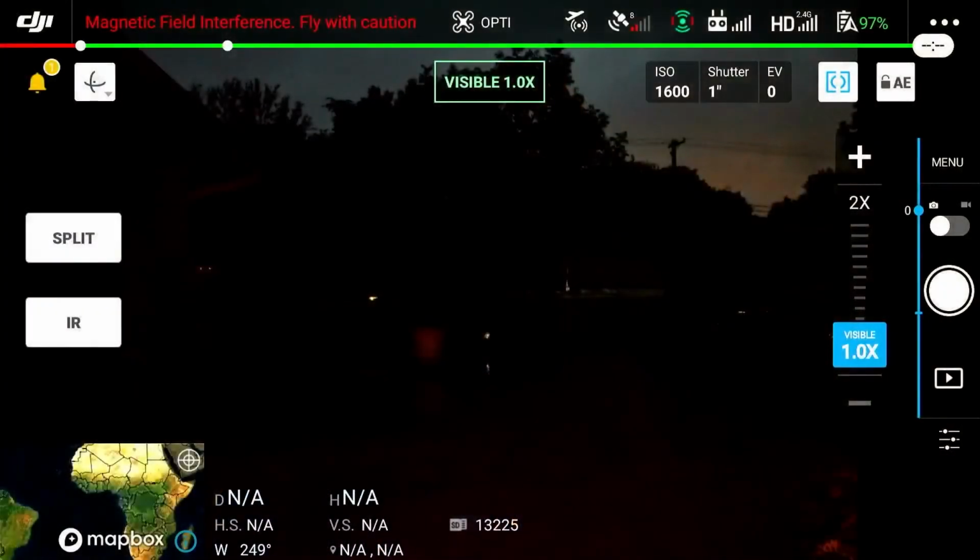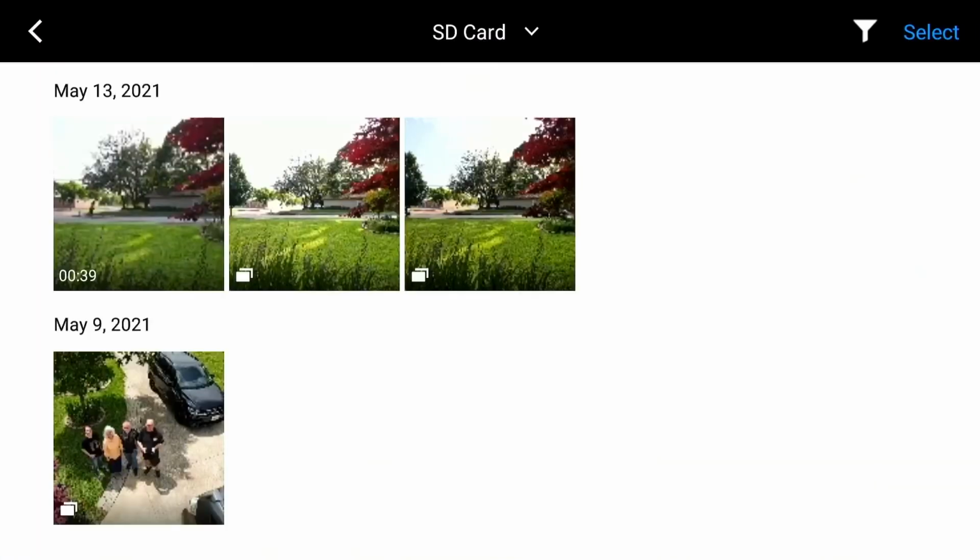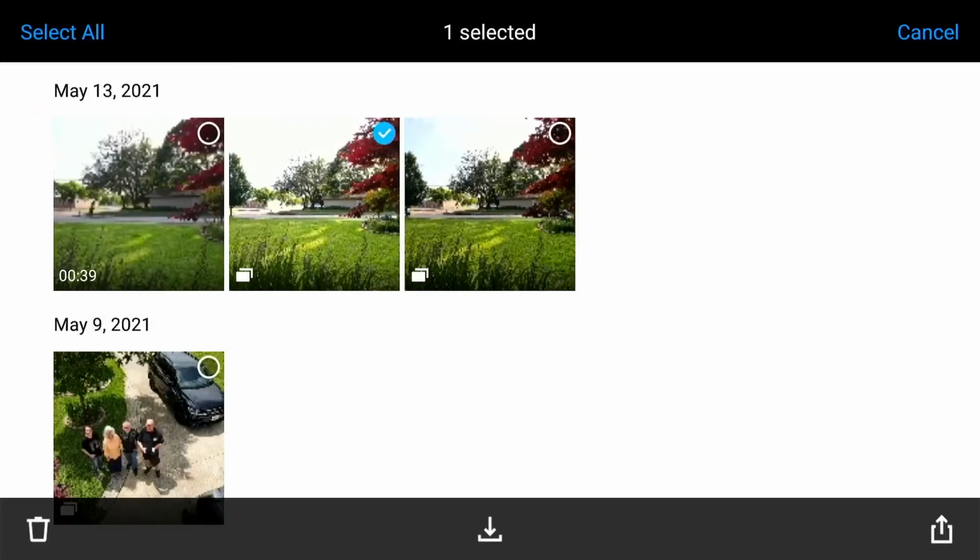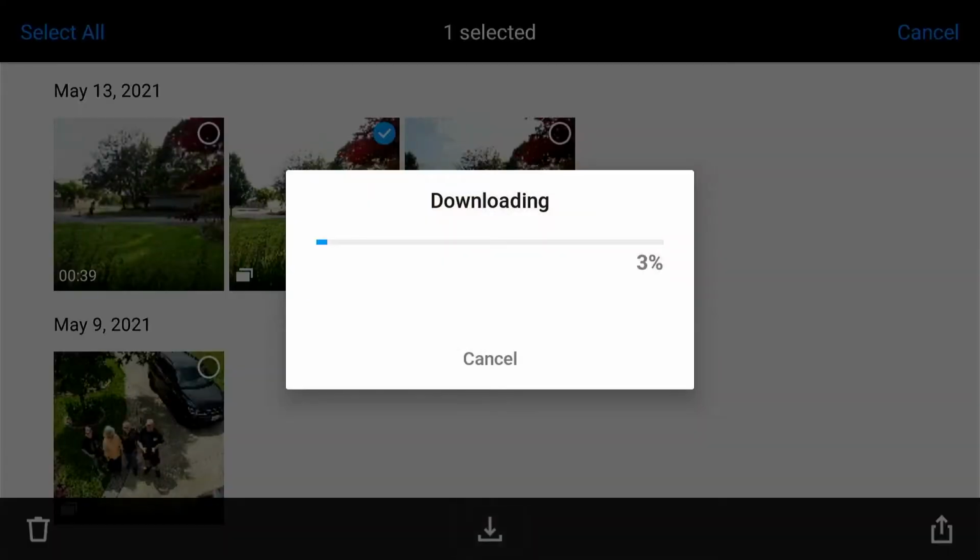All right. So now that we have some images from the drone, some people would actually like to use them. Let's go over to the controller. So on the right hand side there is a play button. These are the images on the drone. To transfer to the controller, hit select, tap an image, hit download. These contain the visual, thermal, and split screen images.